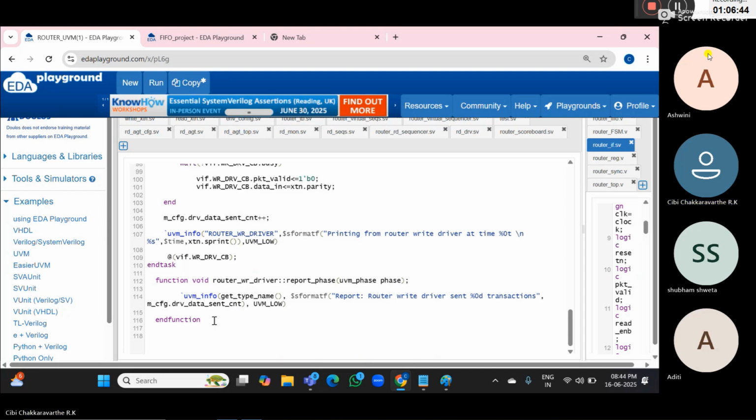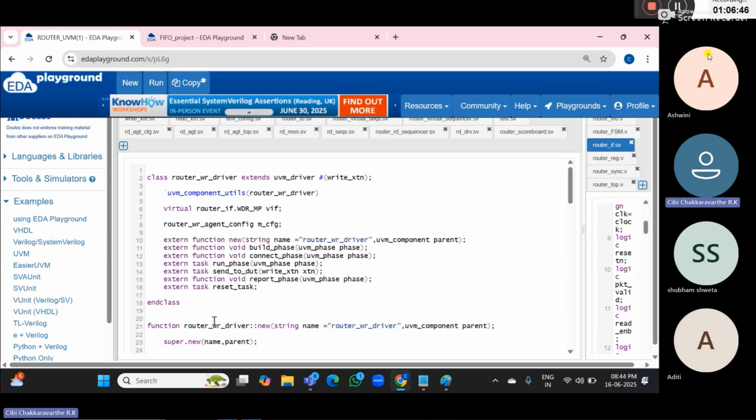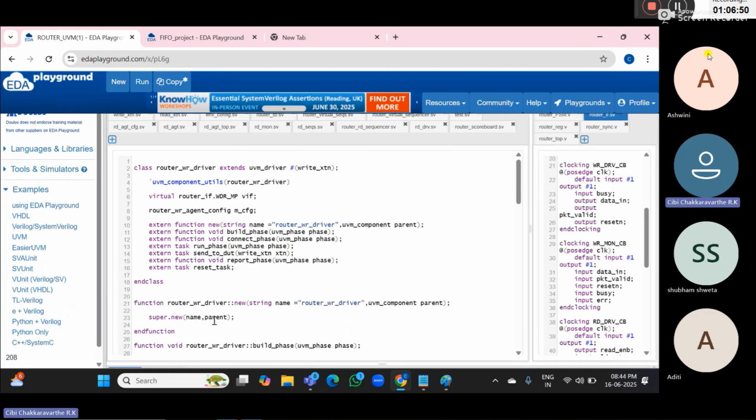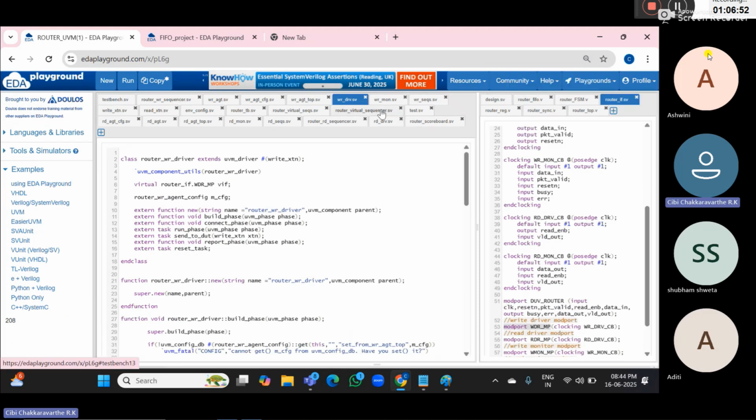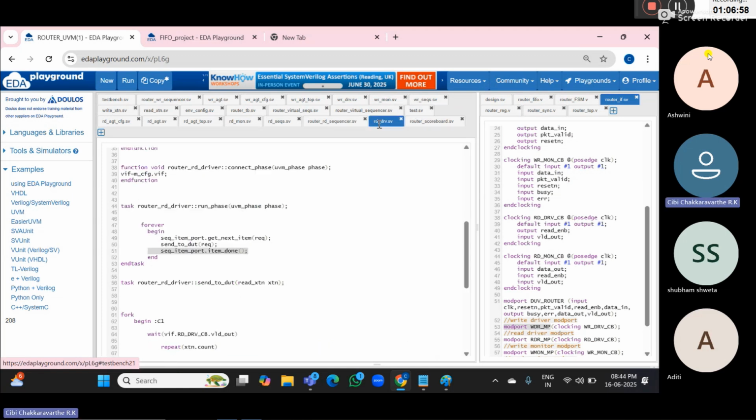Okay, that's all. This is the write driver. Then we will move on to the read driver. Same in the read driver, with some small changes in the logic alone. Here, there is our read driver.